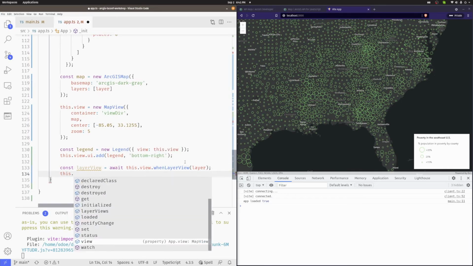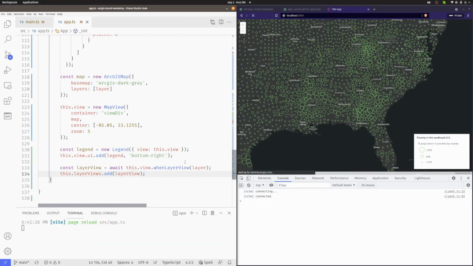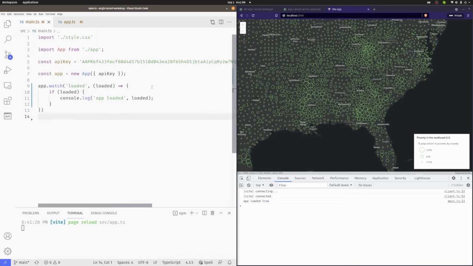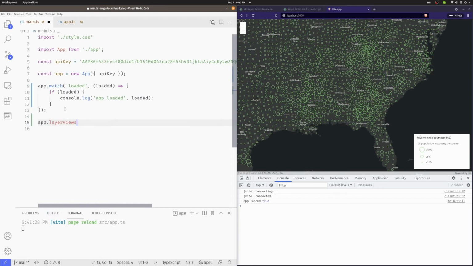Now I'm just going to go ahead and add this to the layer views collection. Layer views dot add layer view, like so. All right, everything is still working over here. Perfect. So now what I want to do is, for my main TS over here, I'm going to go ahead and say that app, since I initialize the layer views right away on my application, I know it's going to be available to me.